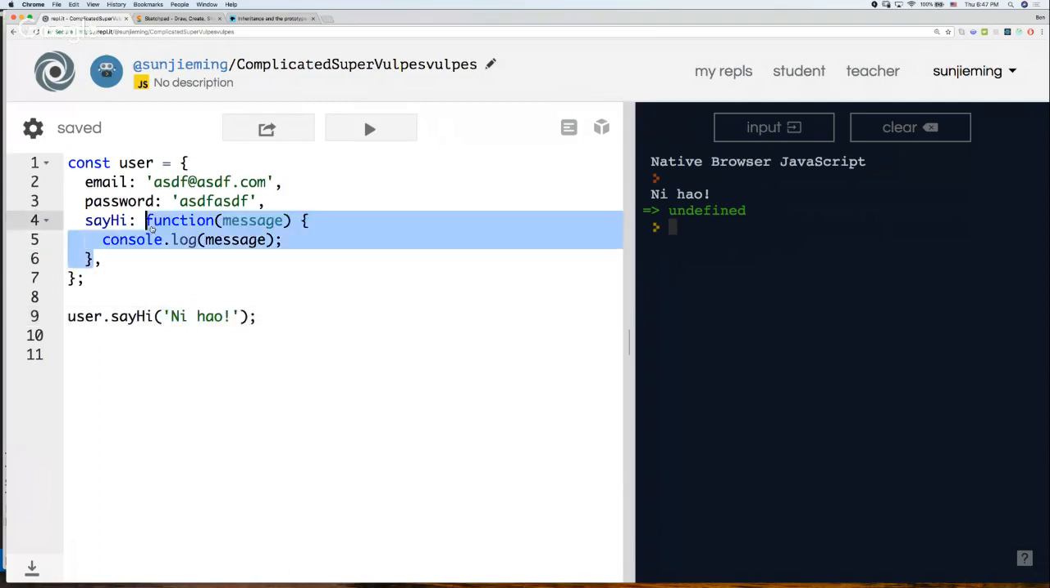Okay, so a function on an object we call a method. In other languages, a method and function have stricter, separate definitions, but here in JavaScript, generally whenever you put a function on an object, we call it a method. So it's just a function on the object. We just have a different name for it. We call it a method when it's attached to an object.